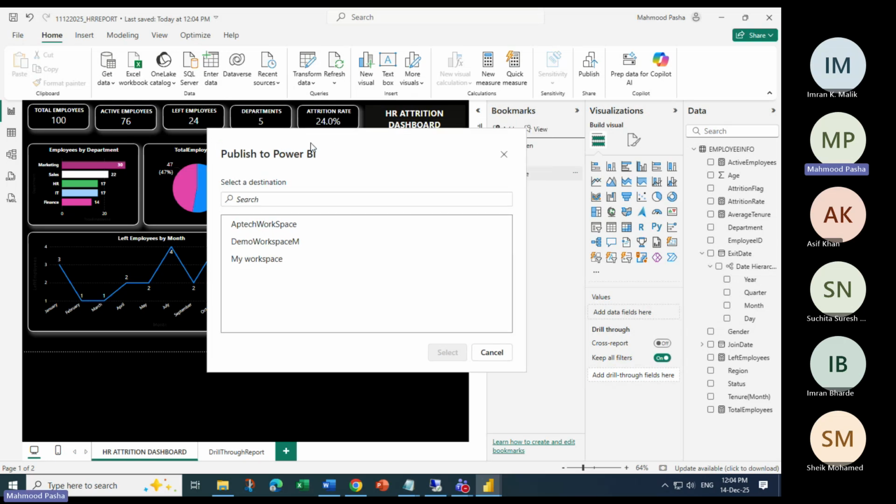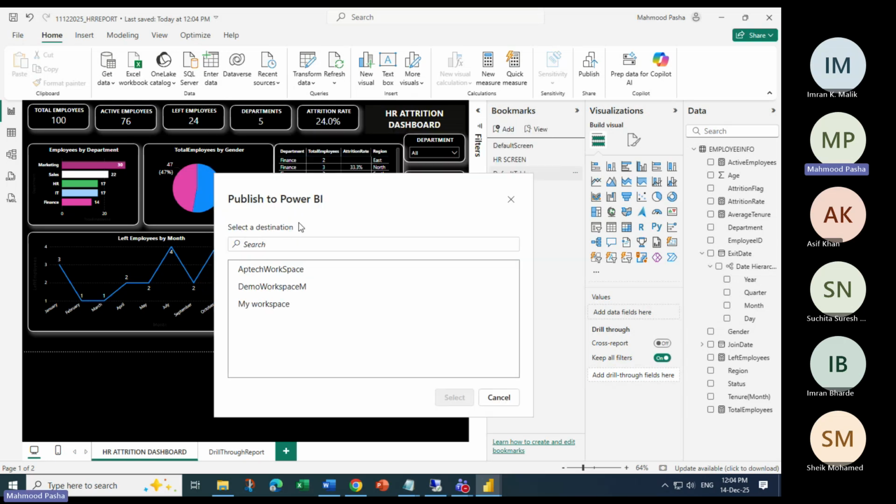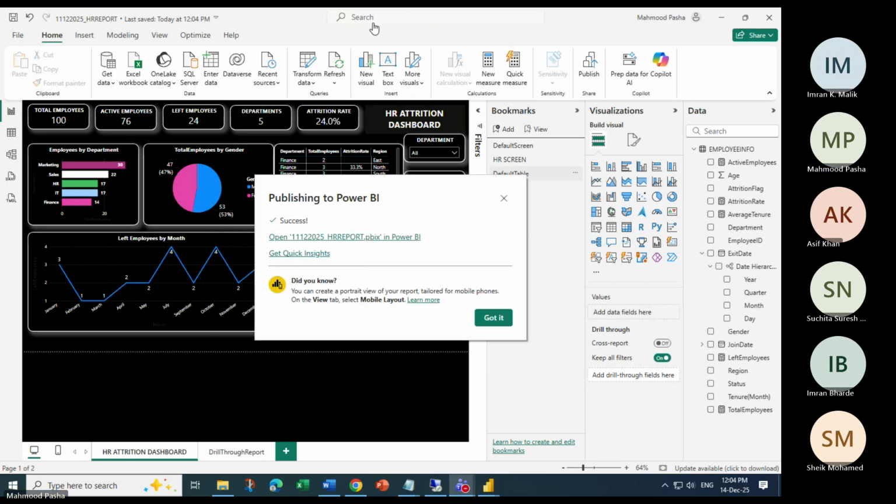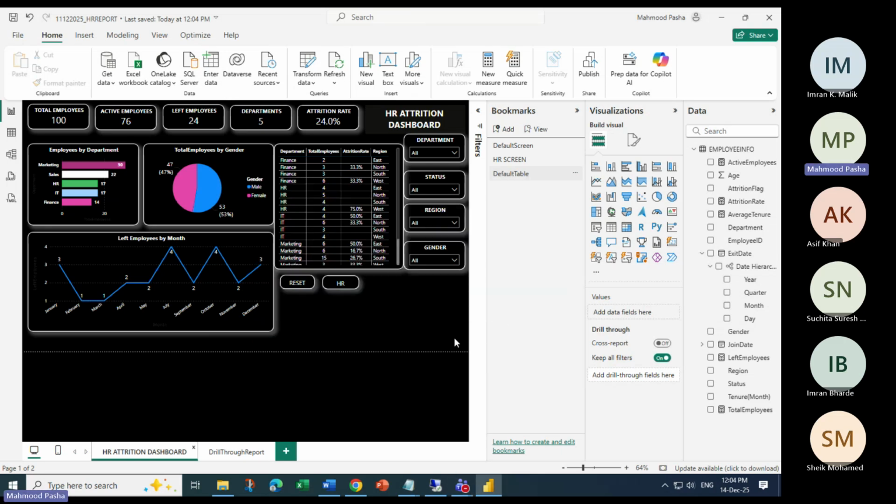Now see, it is asking me which workspace I want to apply this to. Let's take the AppTech workspace. I click on select. Now it is publishing my report. Okay, let's wait. Now I got the publishing to Power BI. Got it. So let it publish.